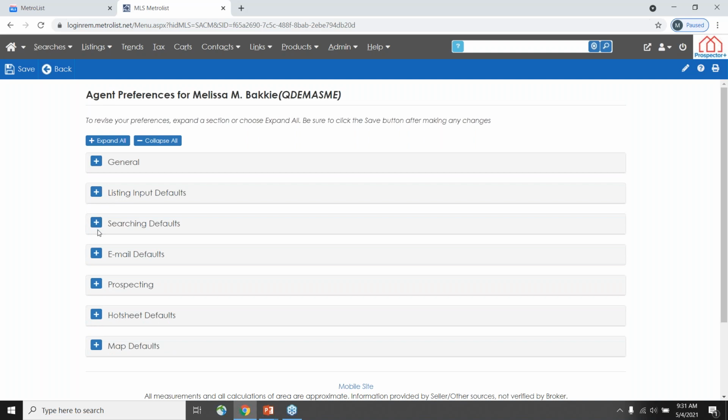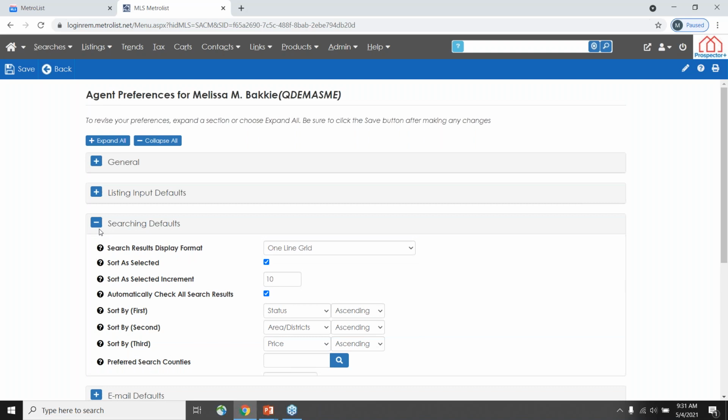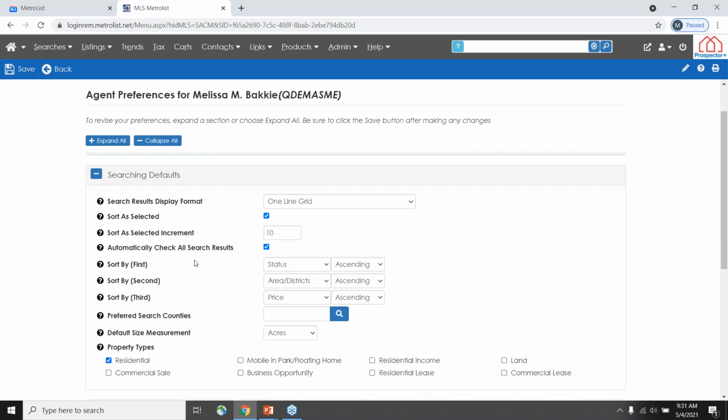Now, searching defaults, and you're going to see some of these apply today when I show you the quick searching tip that I'm going to go into in just a little bit here. So I'm going to go ahead and click searching defaults, and you're going to see I have the option to do things such as set my search results display format. So every time I run a search, this is exactly the format my search is going to pull up in, and mine happens to be the one-line grid.